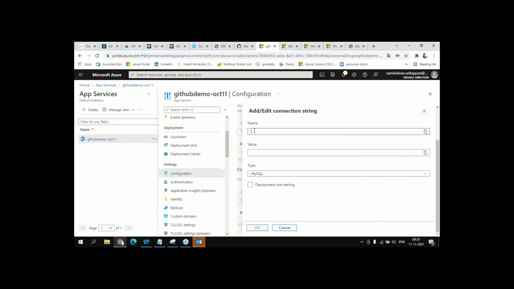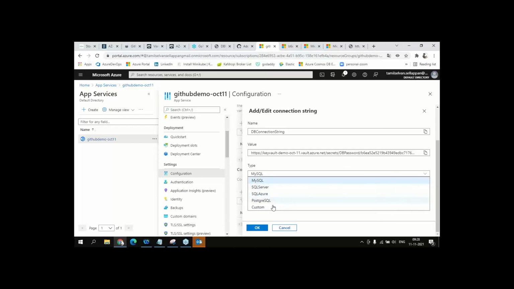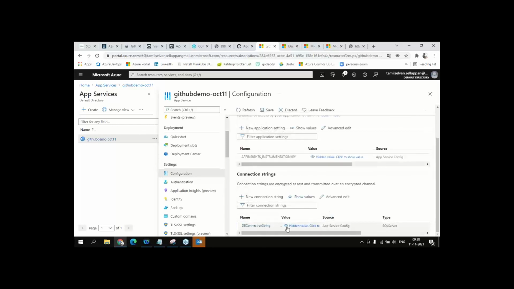Okay, so for example my connection string name is like a db connection string, and then the value here, right, I need to pass whatever key identifier I have copied, right? So that one I need to copy here. Okay, and then here maybe I can choose whatever the SQL server type is, like SQL Server, Postgres or whatever it is. Okay, and I'm just clicking on OK. So here it is created.